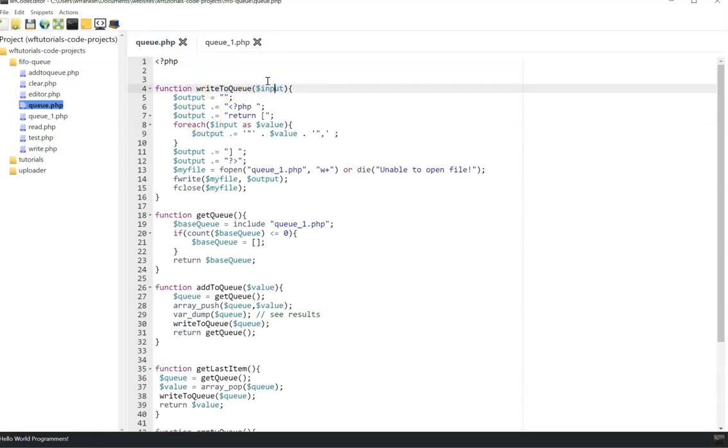So the input is an array, and what we do is we create this PHP file here. So we have the PHP open here, and then we say return open brackets close, and within we loop in the input, which is an array, and we put in our values there. And then we create a new file. So we have fopen q_1.php, and then we write to that file and then we close it.